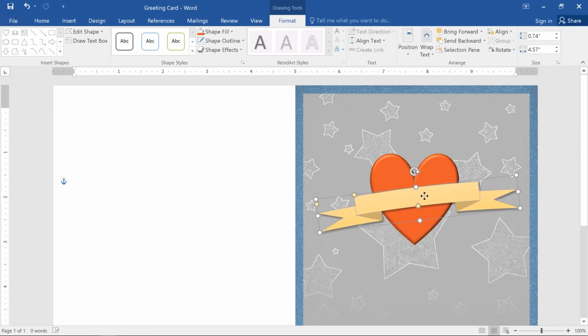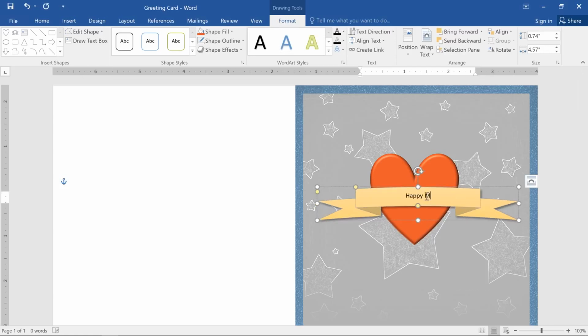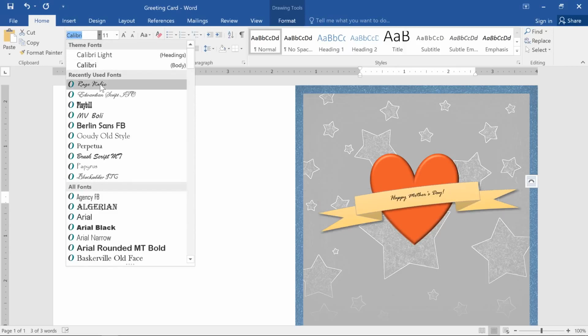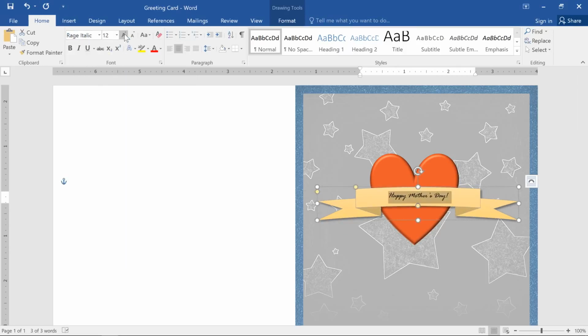Now let's add some text for the finishing touch. To add text to a shape, all you have to do is select the one you want, then start typing. This instantly turns the shape into a text box. You can even format the text using the options on the Home tab. Here it is with a different font.